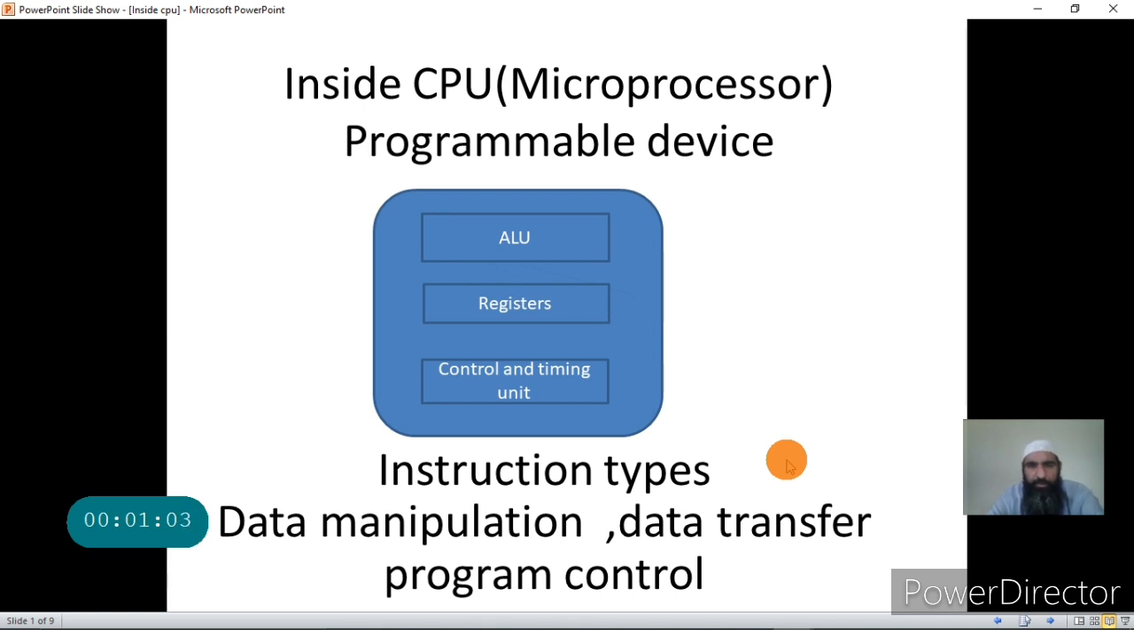As it is clear to you now that CPU stands for Central Processing Unit or microprocessor, and you should have known by now that it is a programmable device. Programmable device means that you can program this device by giving it the instructions and it will be performing those instructions. Now, who will write the program? You know that it is the programmer who writes the program.